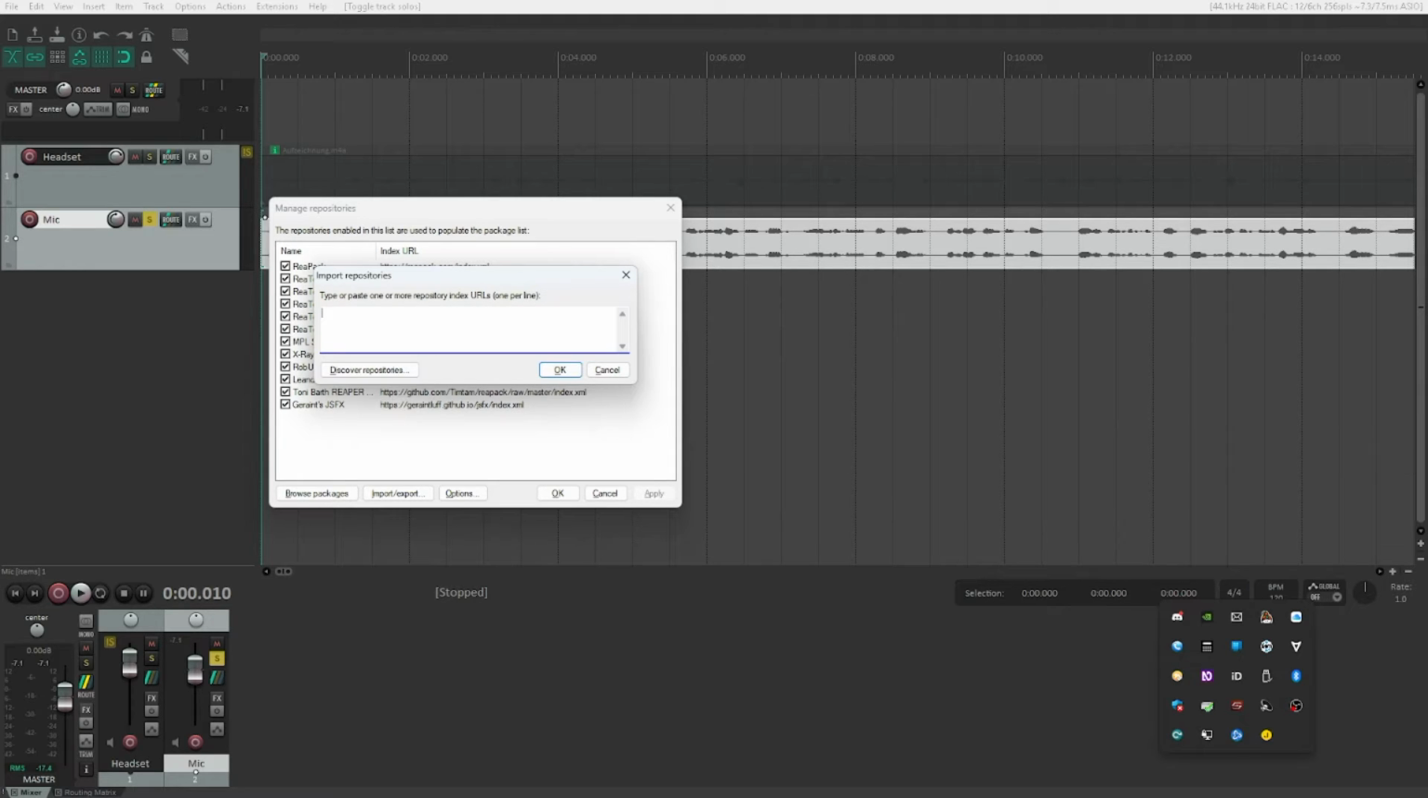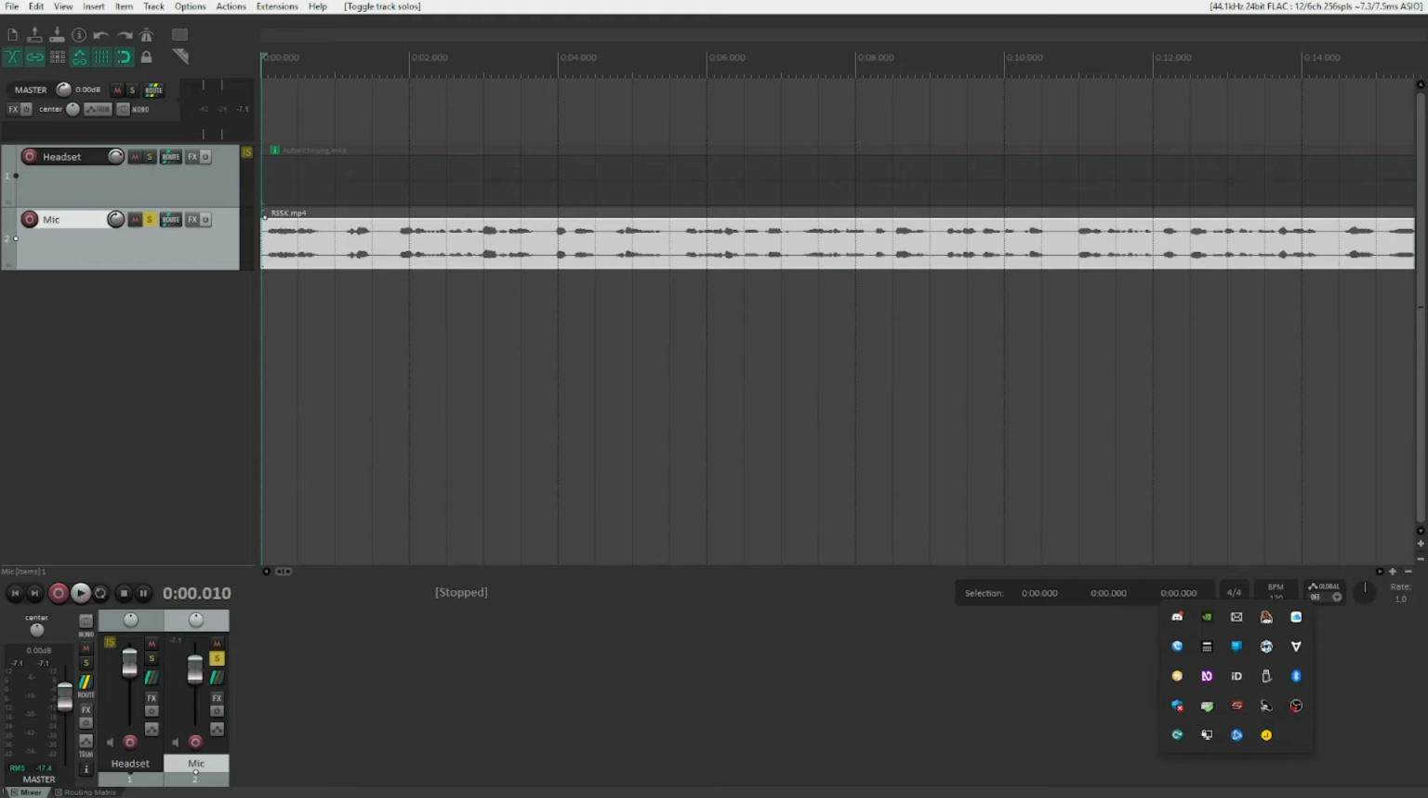Now, after finishing that, you tap Discover Repositories, button Alt plus D. And once more, OK, button Alt plus O. And you hit OK. Now, after doing that, you go into the extensions menu again. File, edit, view, insight, track, option, action, sub, extension, sub, menu, Alt plus X.